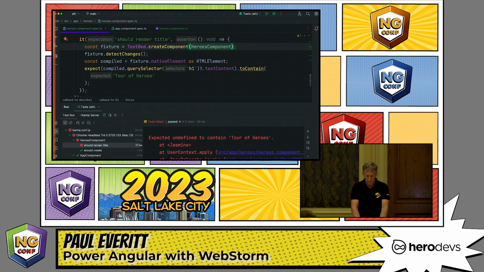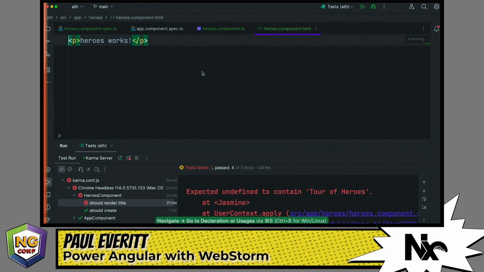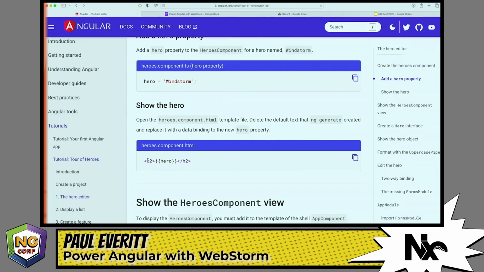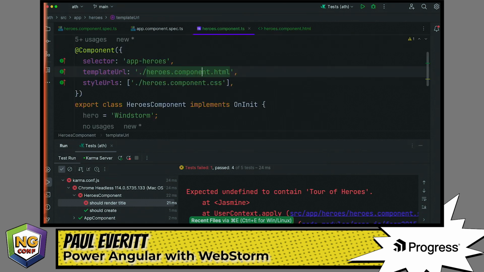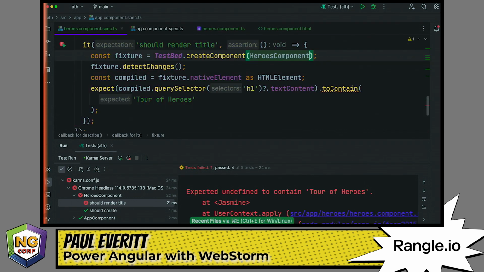Why is it failing as I expected? Let me go to the template. Here's the template. Navigate to it. It's a P that says heroes work. I'm going to do test-driven development, and I'm going to have an H2 with hero. And I'm going to predict what that needs to be, back to my test. What it really needs to be is, that's not my test. It's an H2 that's going to say windstorm.